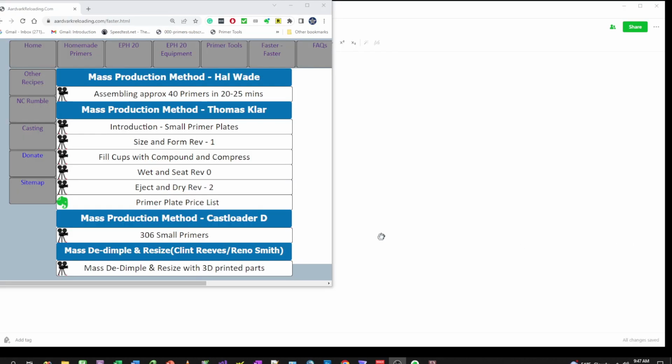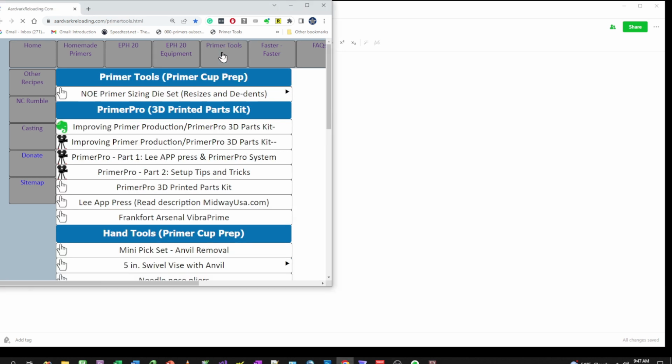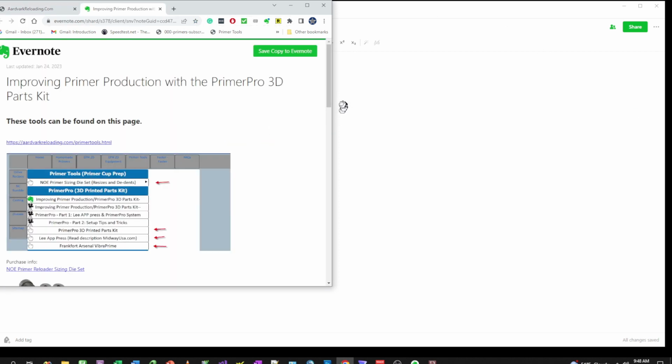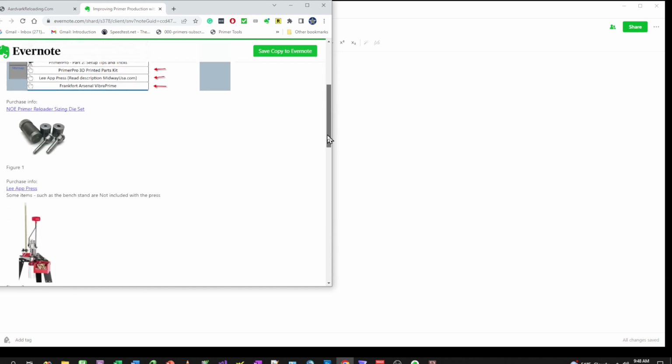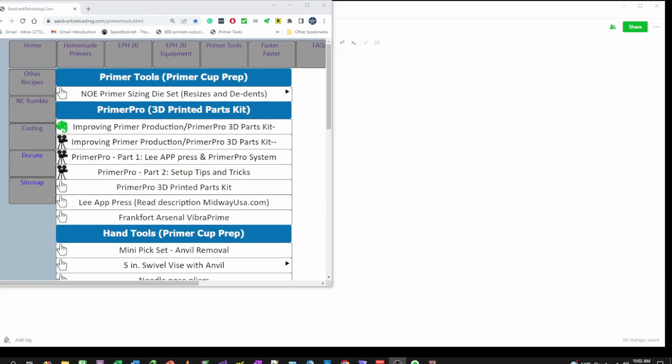Now, Thomas's price list was placed under Faster Faster in Aardvark, but let me bring up the other page that I've already previously shown you. That's under Primer Tools and Improving Primer Production, the 3D Parts Kit. This page is also in the Evernote type format. Now, Aardvark is under my control, and you'll need to establish a relationship with me before I'll hang your information on Aardvark.